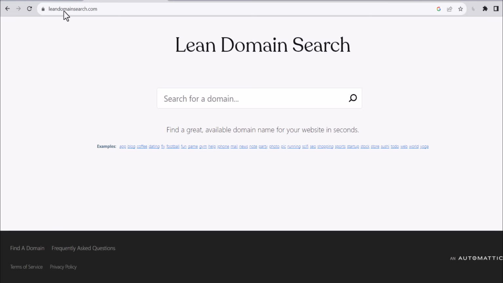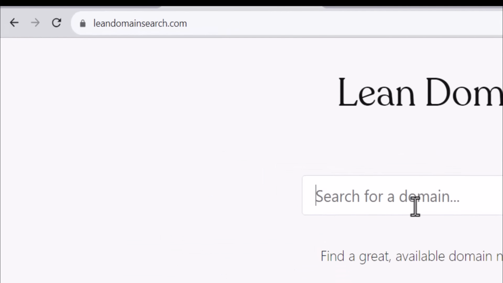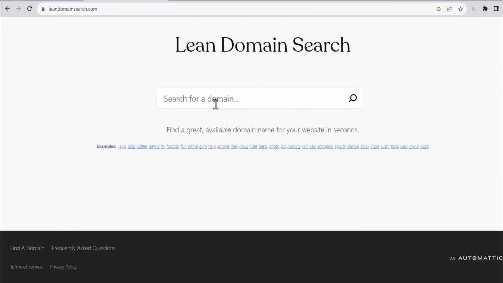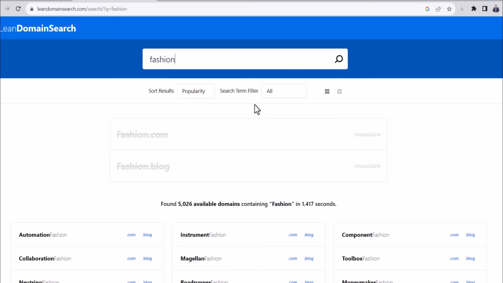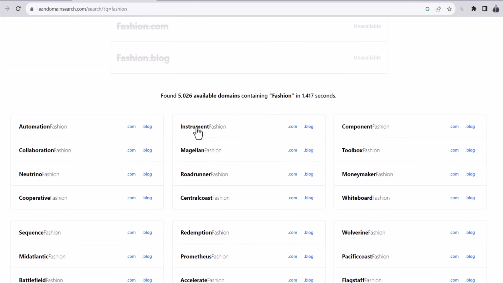In this step we will choose a name for our Dropshipping store and create a logo. So this step is all about branding. First of all, go to a website called leandomainsearch.com. This website will generate name suggestions and will help us find a good name for our store. Our dropshipping store will be in the women's fashion niche, so let's write here fashion and hit search. We got all these domain name suggestions. We can filter them and choose an appropriate name.